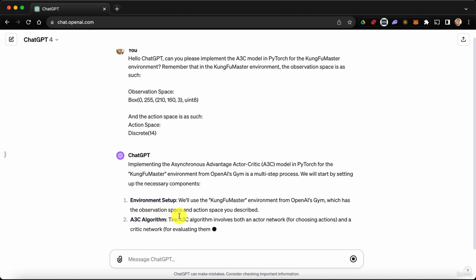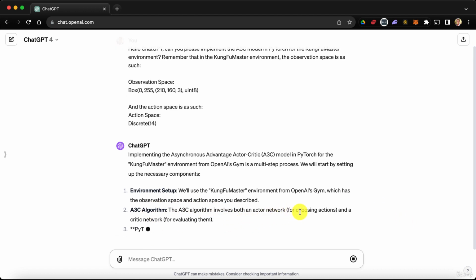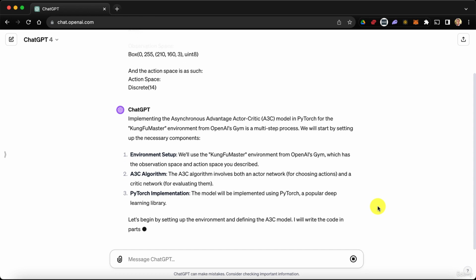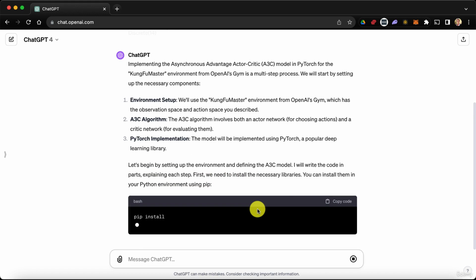Then the A3C algorithm. The A3C algorithm involves both an actor for choosing actions and a critic network for evaluating them. Absolutely correct. And then PyTorch implementation. Okay, the model will be implemented using PyTorch, a popular deep learning library. Yes, I remind that this is the most powerful one. It is more powerful than TensorFlow, so it's better to implement it with PyTorch. Let's begin by setting up the environment and defining the A3C model. I will write the code in parts explaining each step.